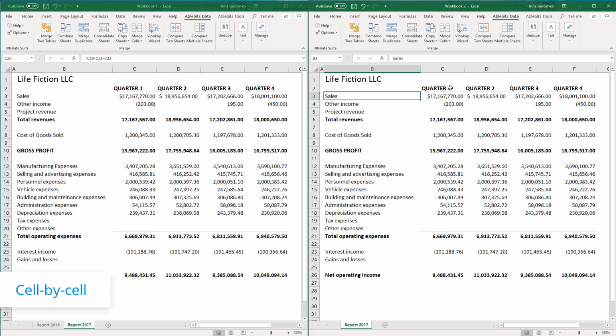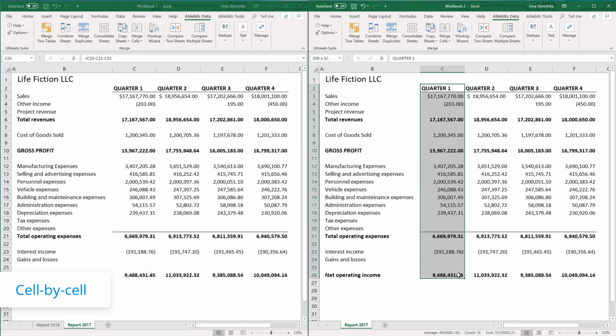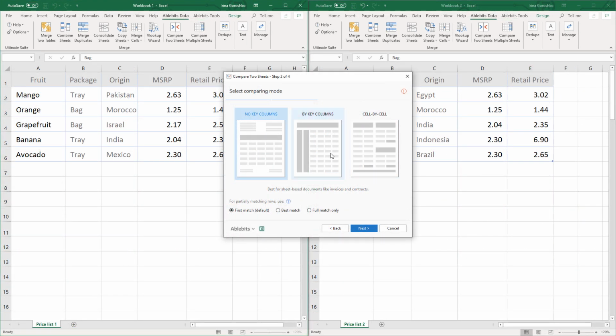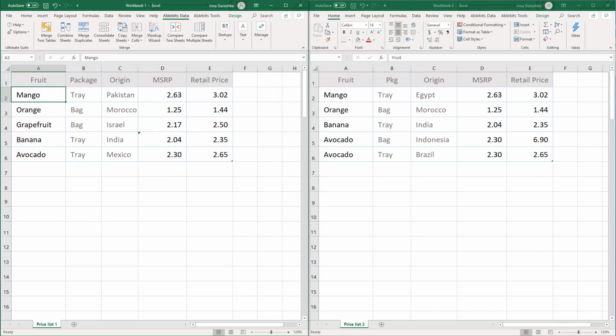By the way, I have made videos about each comparing mode, and you can find the links in the description to this video and on our docs page. So now I select by key columns, and my key columns will be fruit and package. Checking line by line, Compare Sheets will search for differences, looking for pairs of similar rows according to the values in the fruit and package columns.